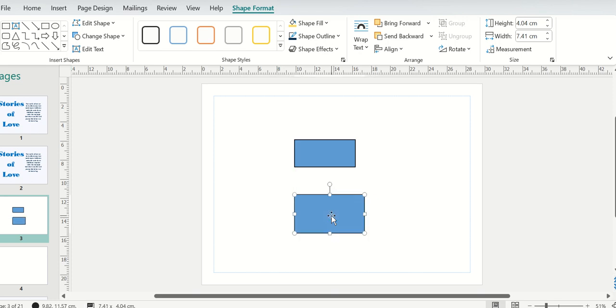In this shape here, we have the resize handles of the shape. These resize handles help you to resize the shape by making it bigger or smaller, and also to rotate the shape. Now, let's discuss the formatting section of our shape.